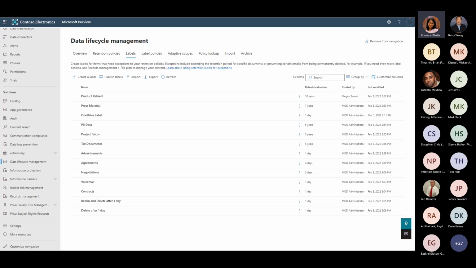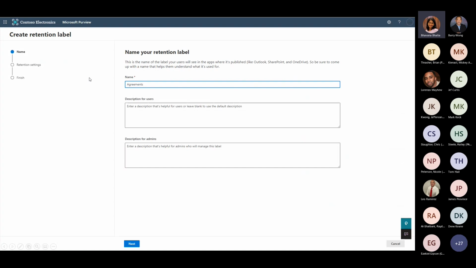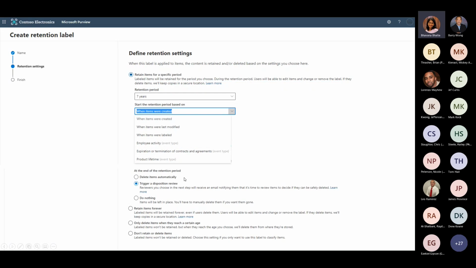Let me now show you how to create a retention label. So click on create label. Let's create a label called agreements. Now, when this label is applied to items, the content is retained or deleted based on the settings that you choose here. So let's select the retention of content to be 7 years.